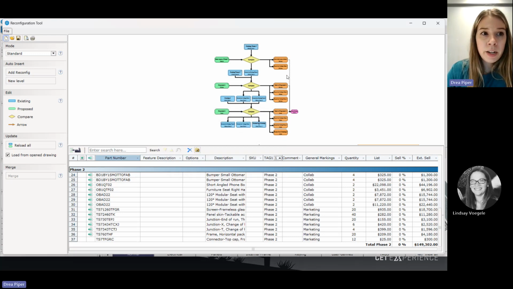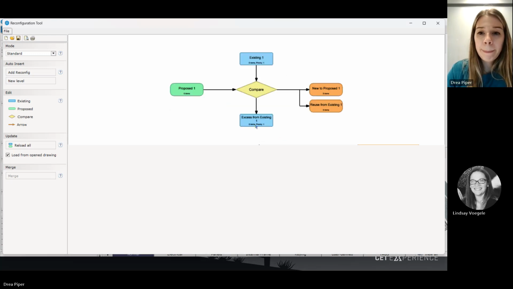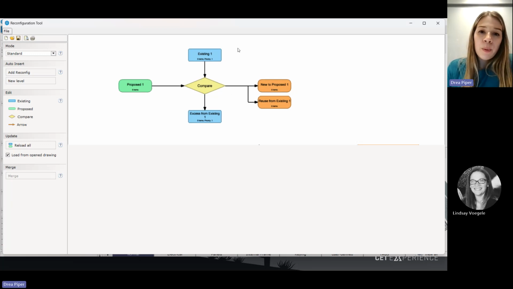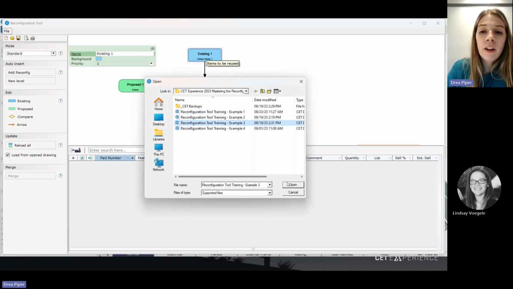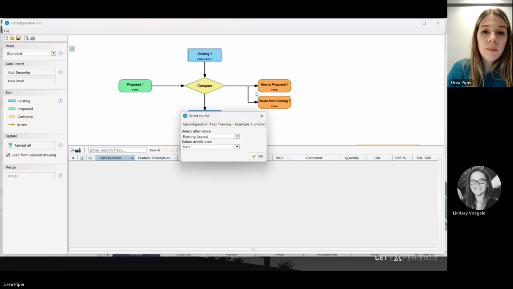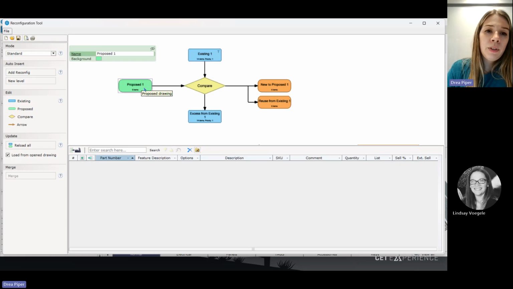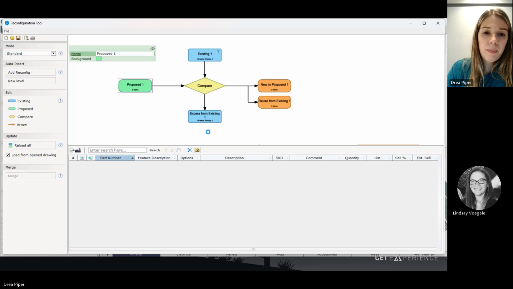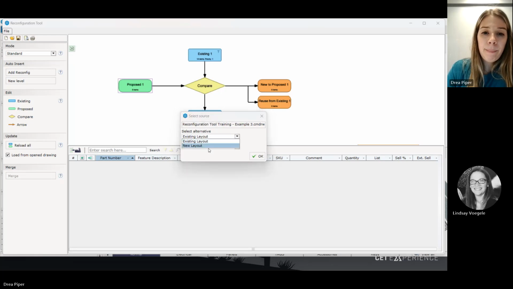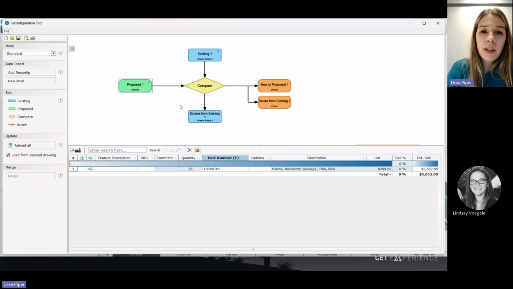I'm going to start another new one here. Okay, so when we have our chart, we're actually going to start with just the panel. So we'll go into existing, find our drawing, existing layout. We want the panel. And then we will do the same thing for our proposed. Pick our new layout, pick our panel vertical view.